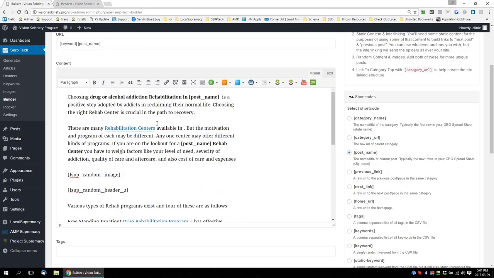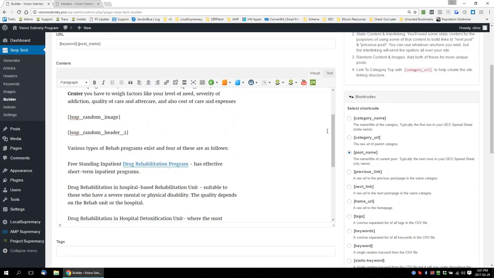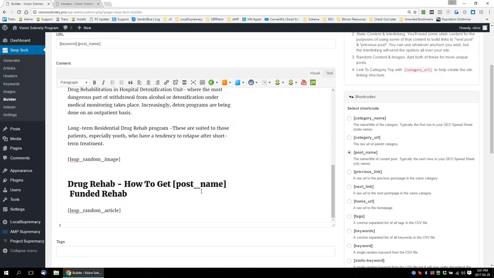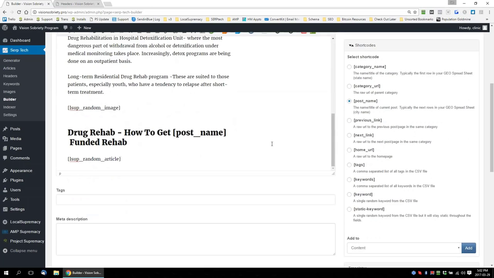So we have some geo-relevance. We have a next link. We have more geo-relevance. We have a random image, a random H2. We have our previous link. Okay, we have a random image again. We have another H2 with geographic relevance to the city.